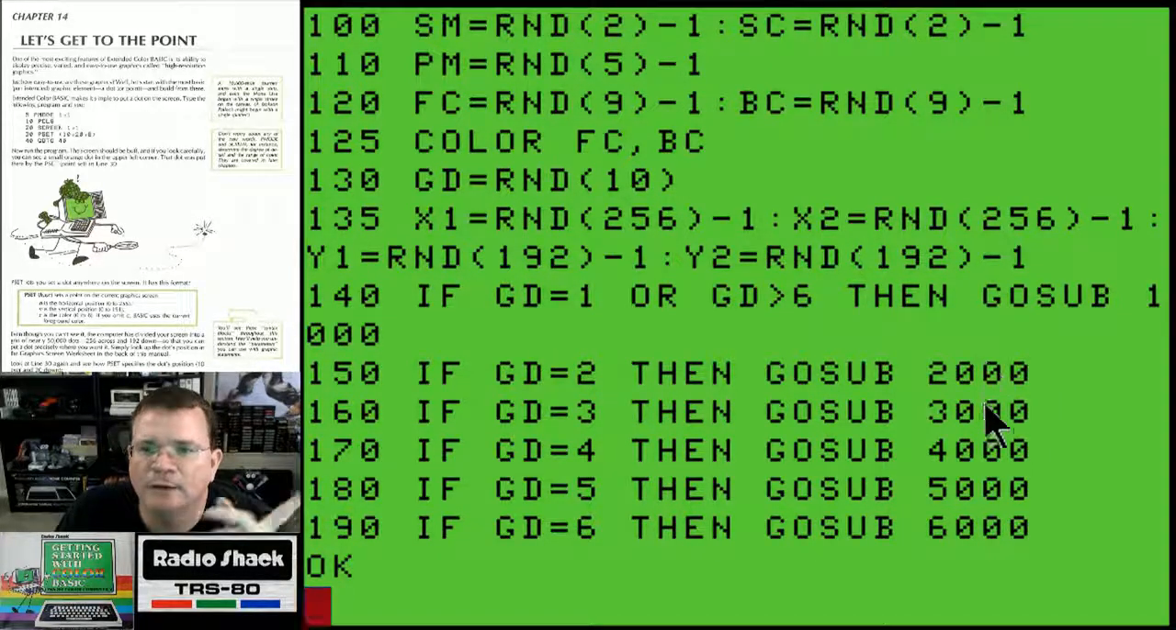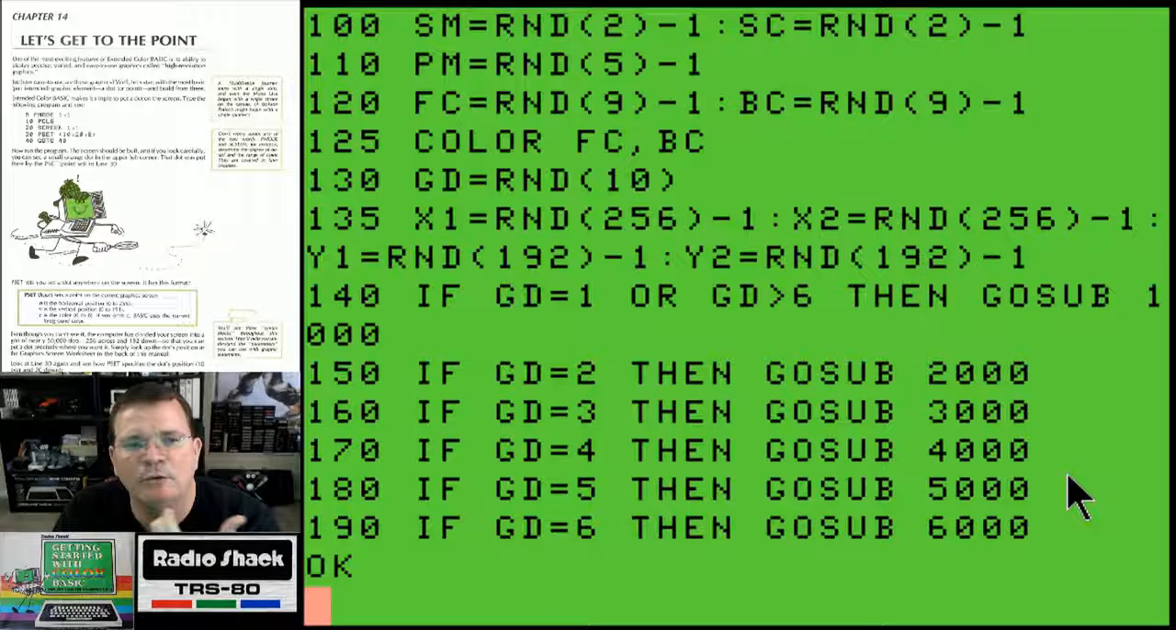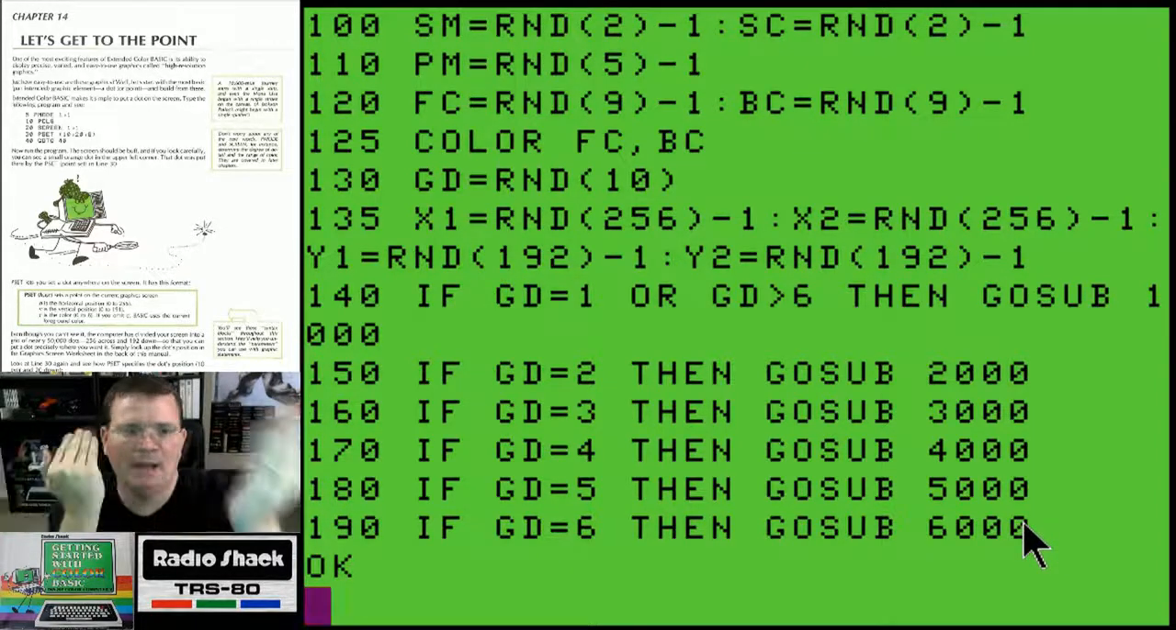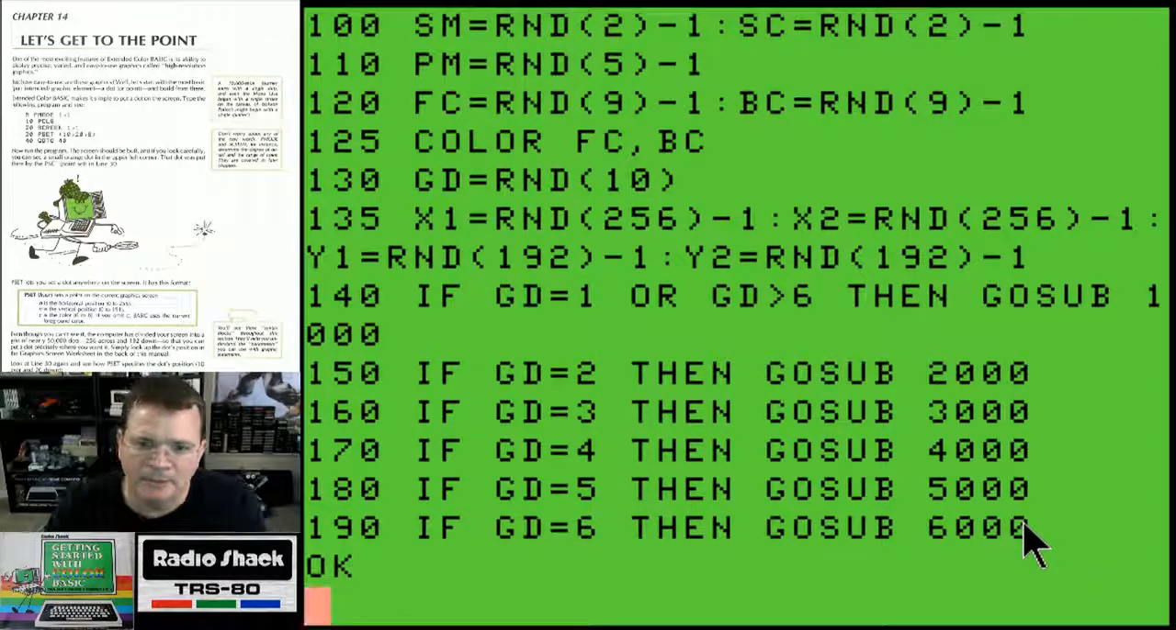So 2000 draws a line, 3000 draws a box, 4000 draws a filled-in box, 5000 changes the P mode and sets the screen mode to match, 6000 changes the screen mode itself, so either the colors will change or I'll occasionally go back to text. So it'll go back and forth between the graphic screen and the title screen.